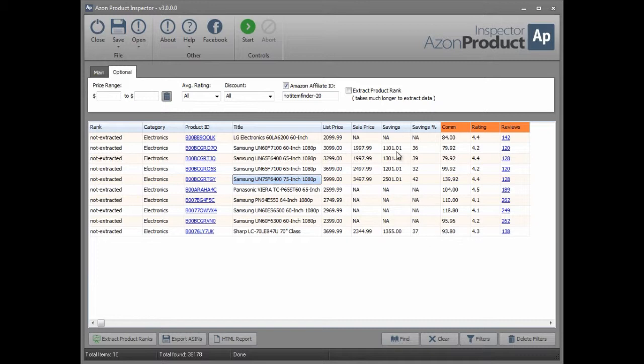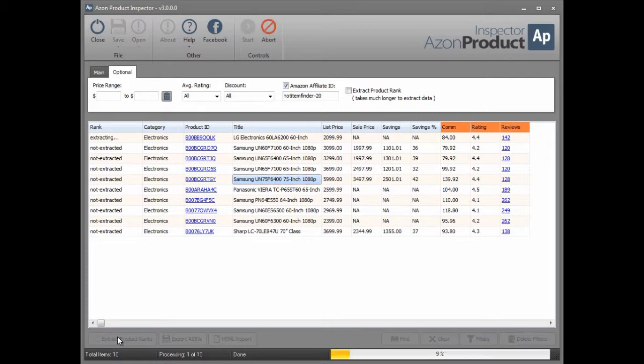Let's say I was just interested in promoting these ones based on this information. Now, once you've narrowed down your results a little bit more, you can use the extract product ranks. And we added this cool little button down here. Once you click that, the product inspector goes out to Amazon and extracts the product rank for those products, and it's filling in the data here for you.